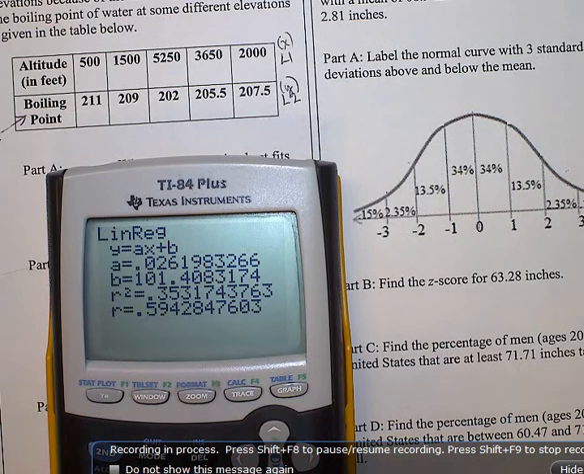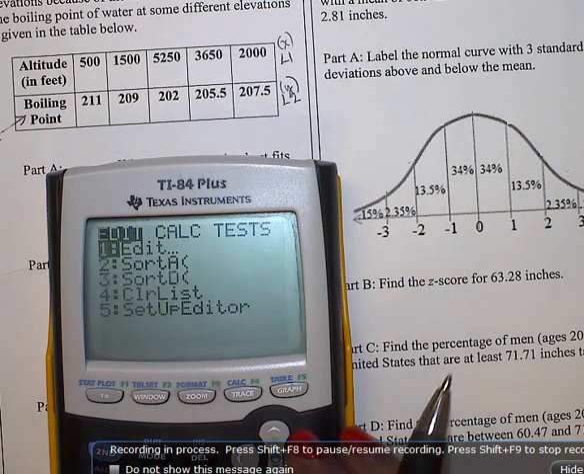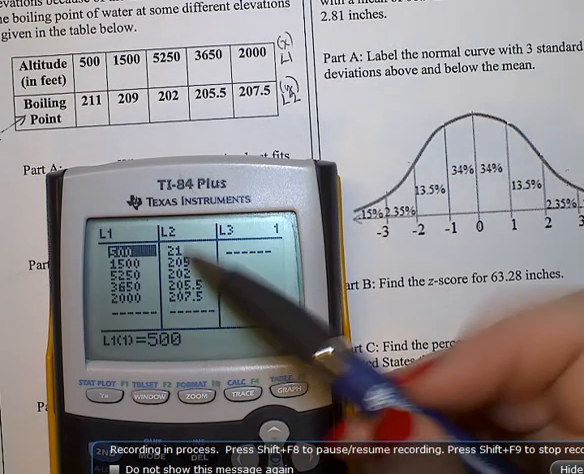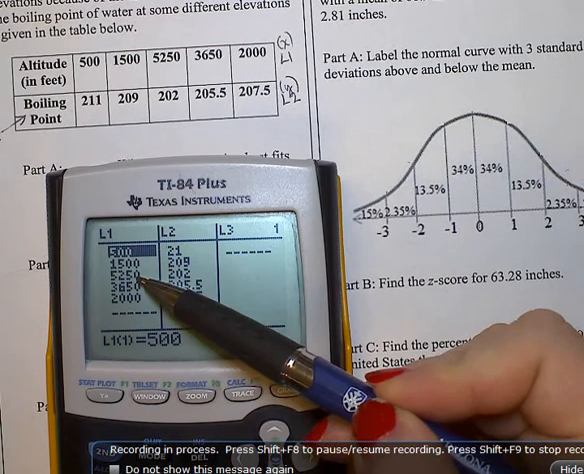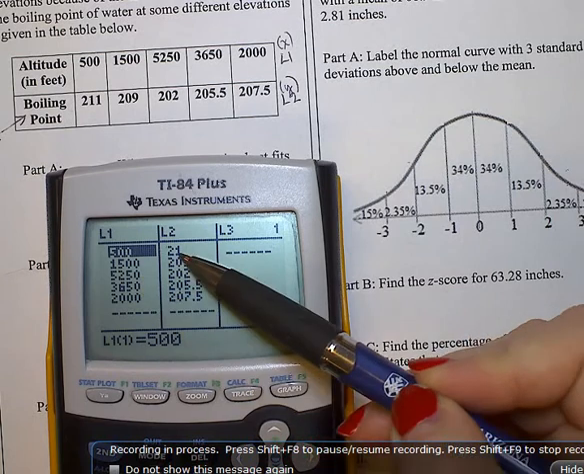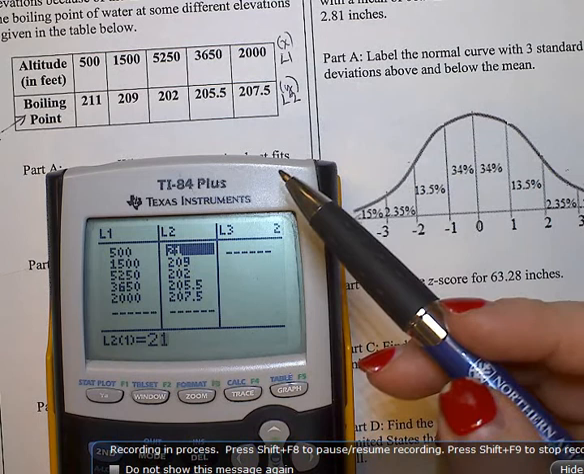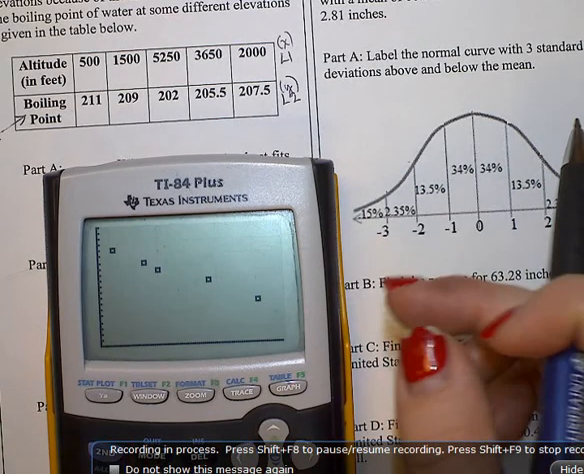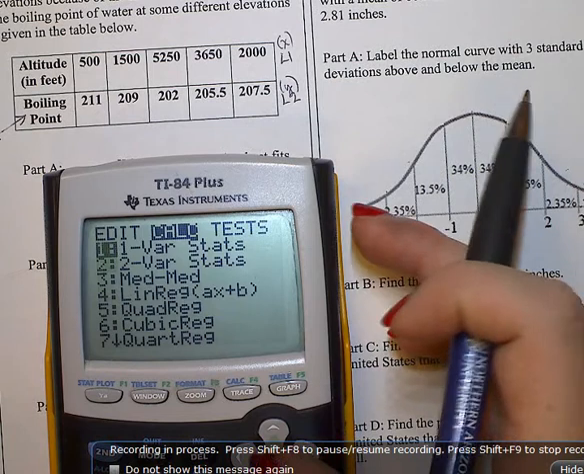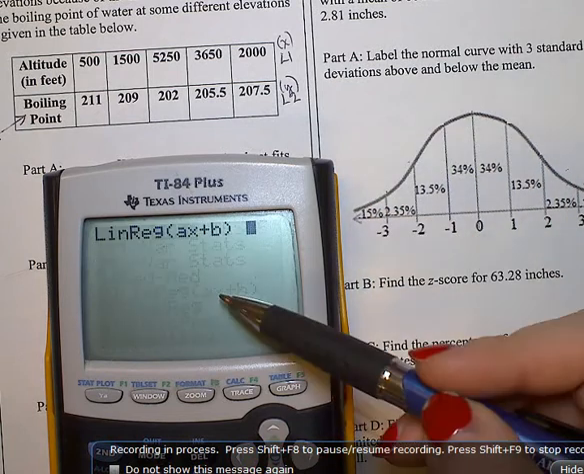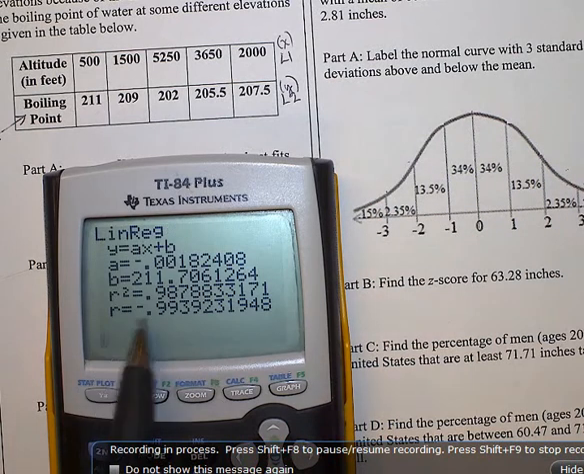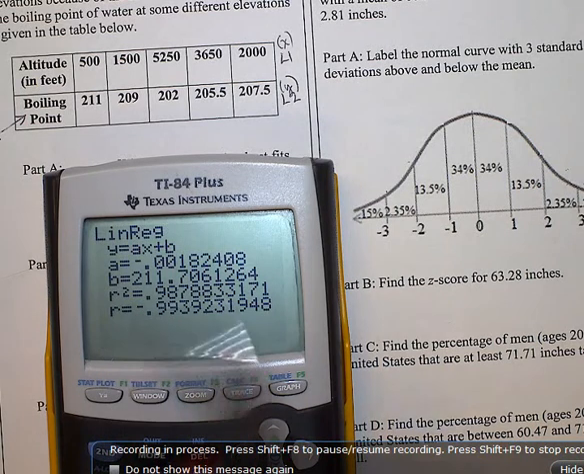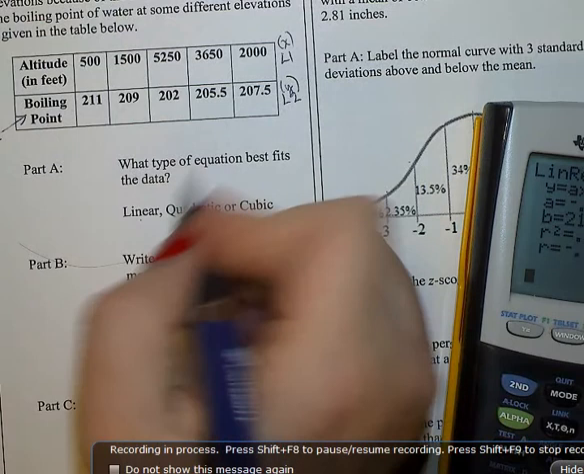Well, again, I think I've done something wrong. I'm going to try one more time. 500, 15, 52, 36, 2000. There we go. I'm going too fast and missing on numbers. There's my graph, and for the second time, I'm going to check the linear regression. So my R is -0.99. We want it very close to -1 or +1. So this tells me that it is linear.